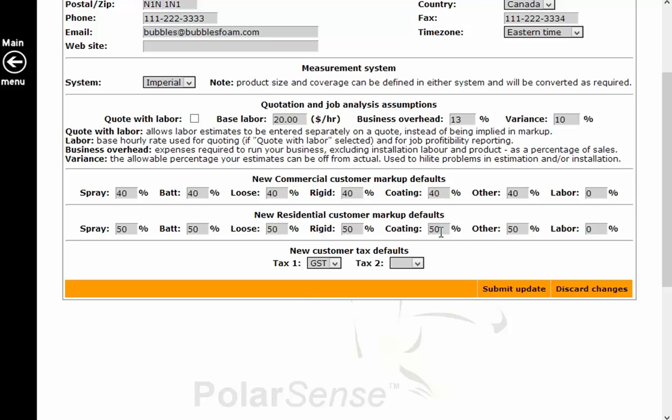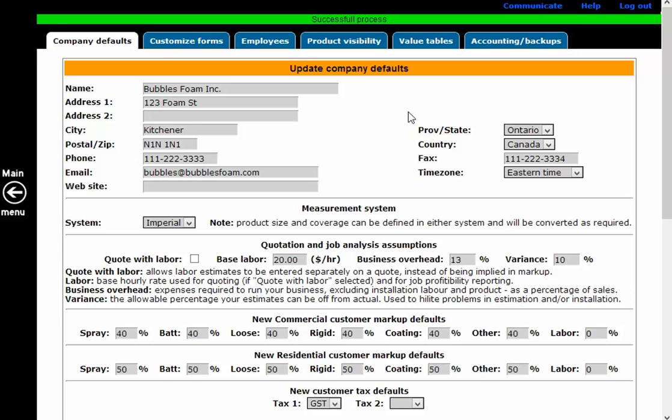And if you have a job that's in a different area that has a different tax structure, you can change that at the time you quote. You're not locked into this. It's just a default to help save some time later. Click Submit Update. We've locked in these changes.